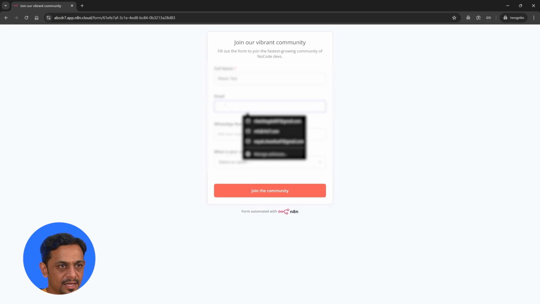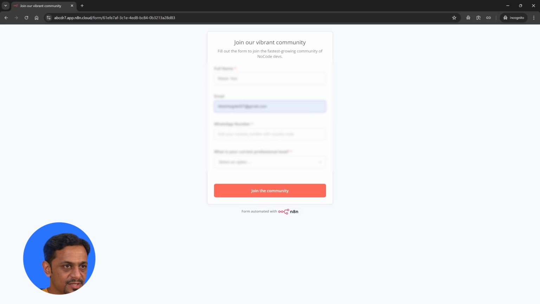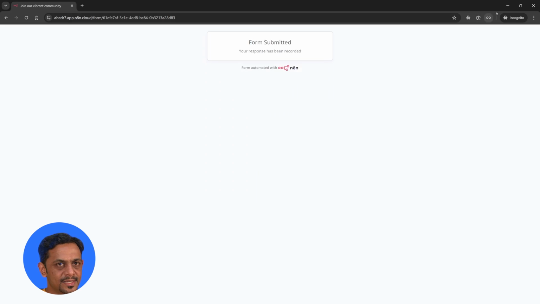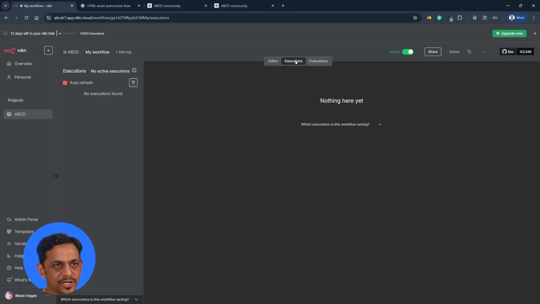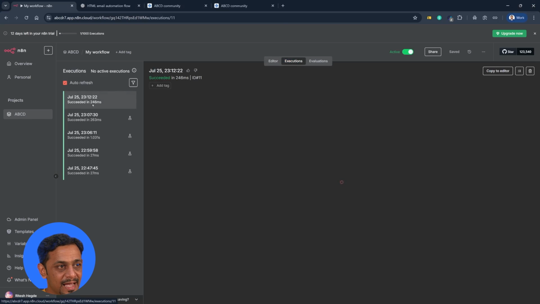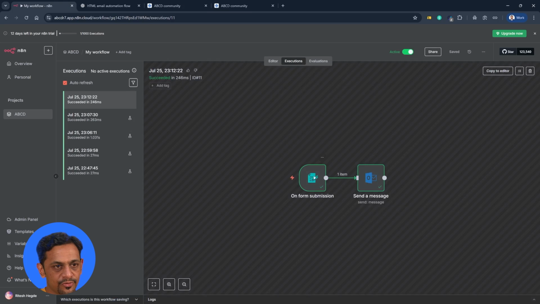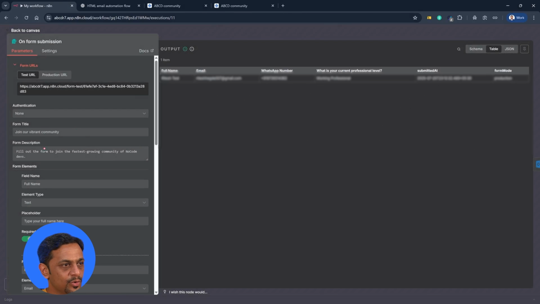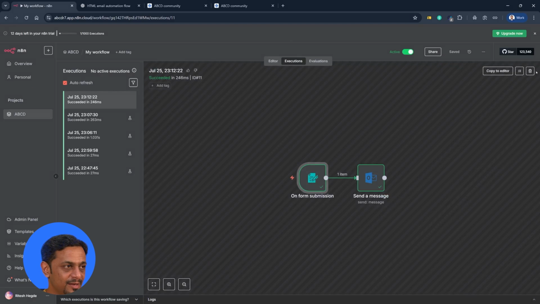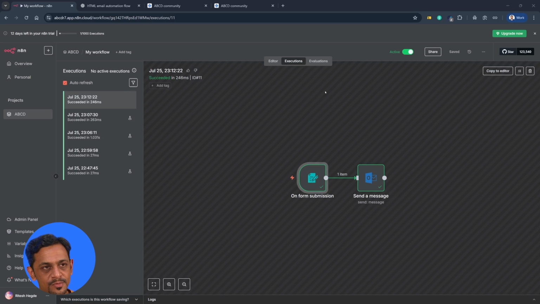So Ritesh test, email address, I'll use one of my personal email addresses, WhatsApp number +91, and then my number, let's say a working professional, and join the community. So once this is done, I'll just close this, come back to executions, and we'll see that something has run just now, right? So if I go to on form submission, double click on this, you can see what is the data that you've got, right? So you can see Ritesh Hegde and the email address that I used, the number I used, and all of it is available over here. Now let me quickly check if I've received the email. And yes, I've received the email, and that's your on form submission automation.